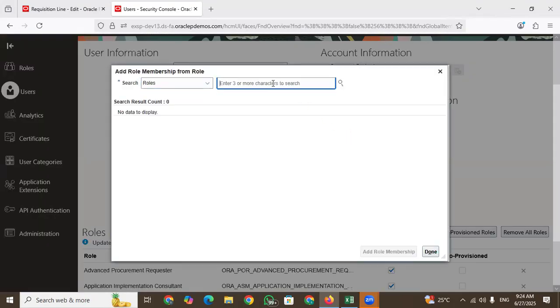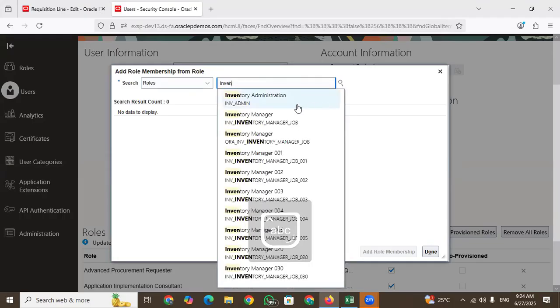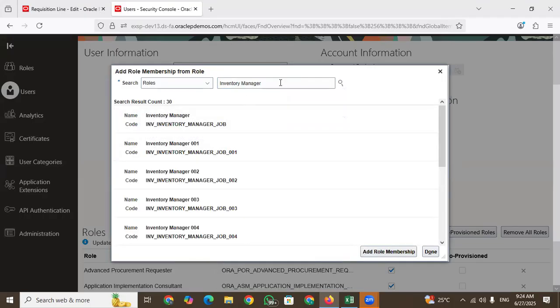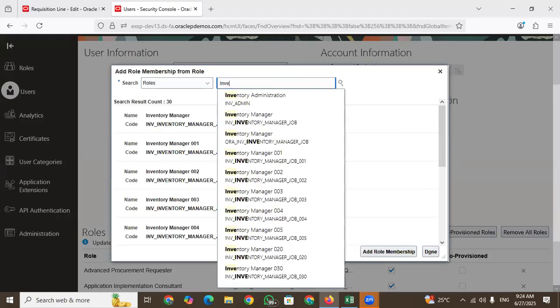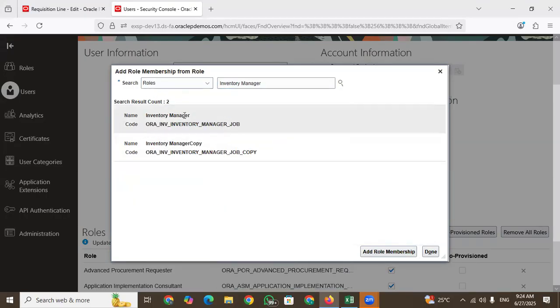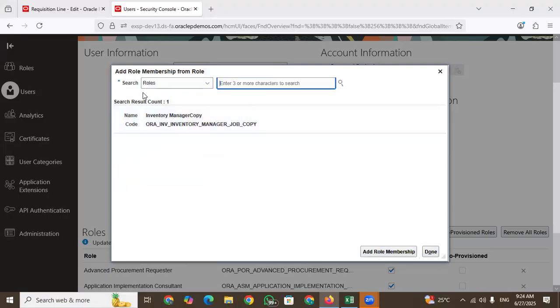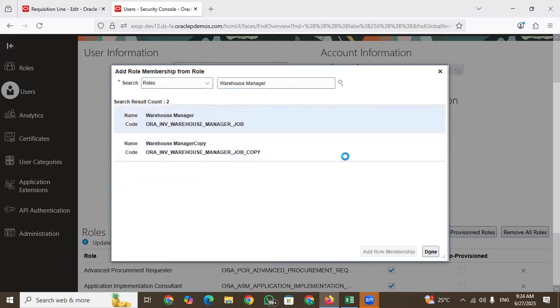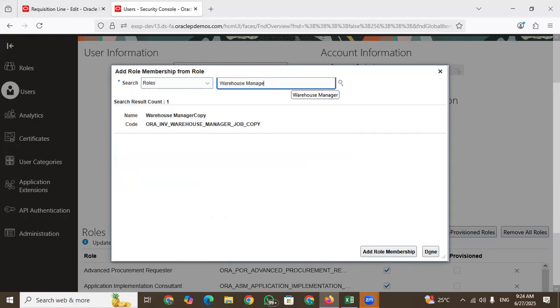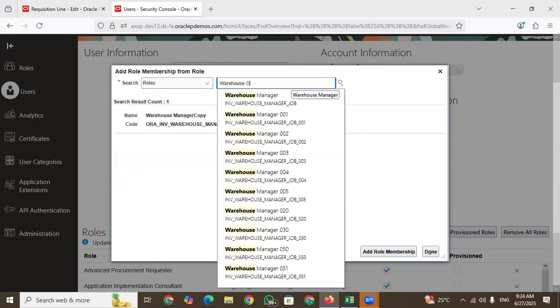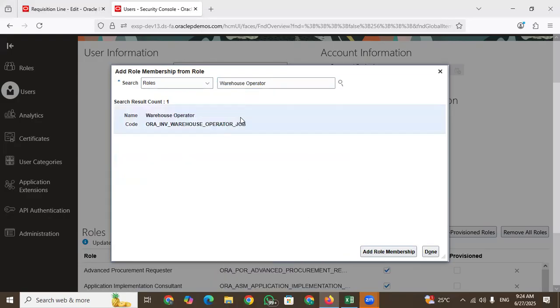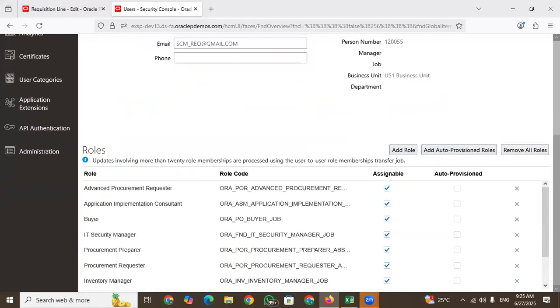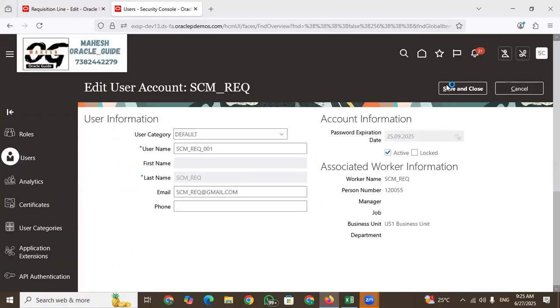Add the roles. So what are the roles? Inventory manager. Not the one for INV, don't take INV. Always take the OR. Inventory manager, I've already added it to the Excel sheet. Warehouse manager, and warehouse operator. Inventory manager is enough, but sometimes some privileges are missing, then we are not getting the data at the inventory management level. Save and close.